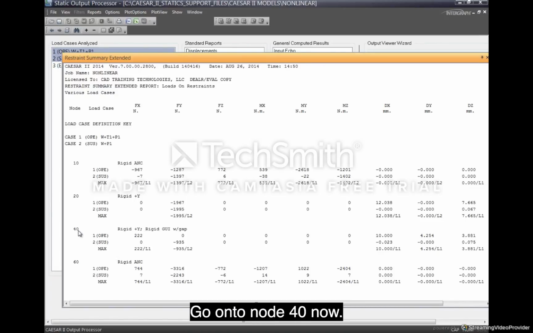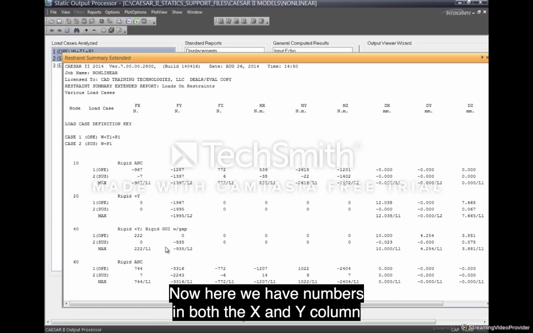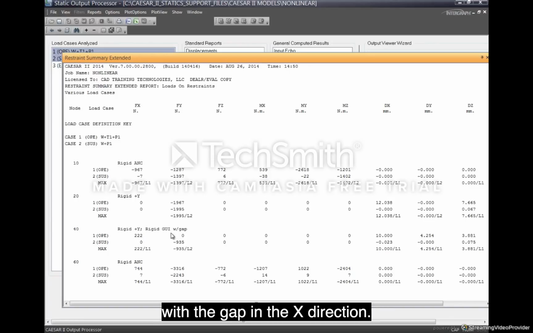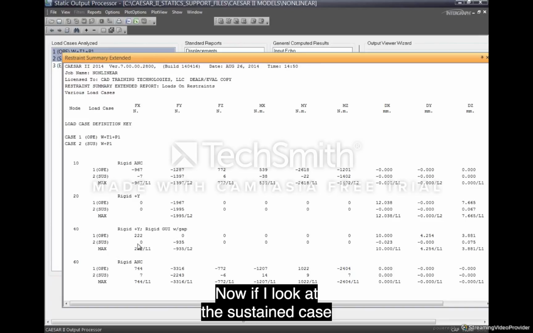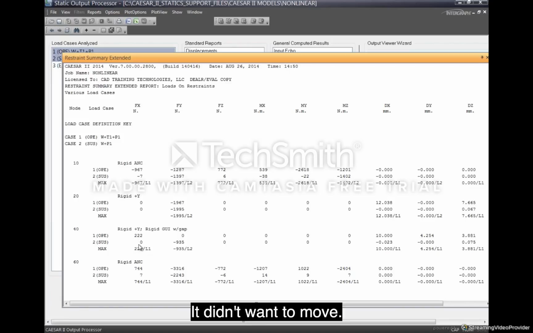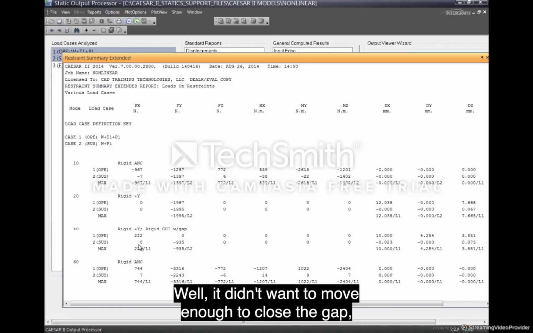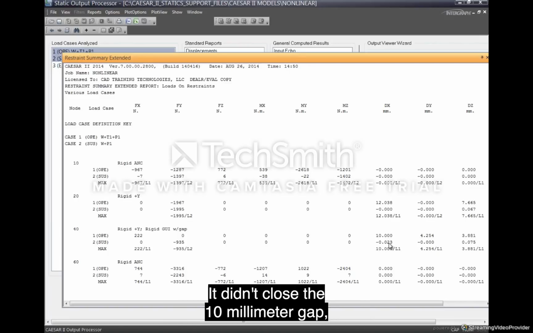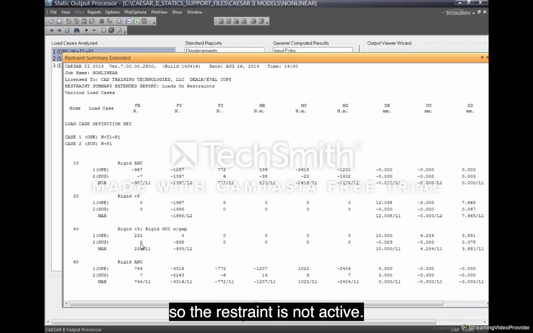Go on to node 40 now. Now here we have numbers in both the x and y column because we have both the plus y support and the guide with a gap in the x direction. Now, if I look at the sustained case without the thermal effects, the deflection in the x direction is 0. It didn't want to move. Well, it didn't want to move enough to close the gap. In fact, I look over here, it moves 0.02 of a millimeter. It didn't close a 10 millimeter gap, so the restraint is not active.